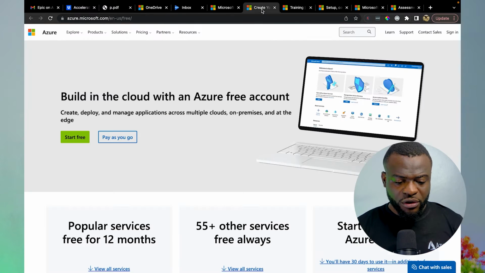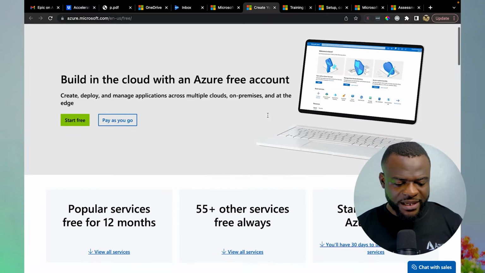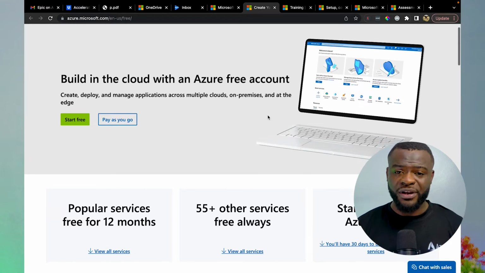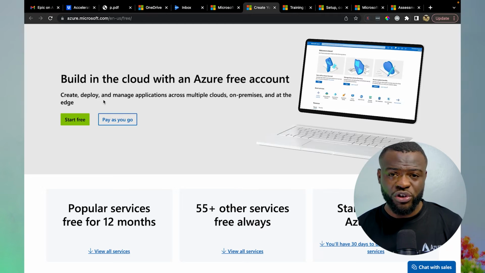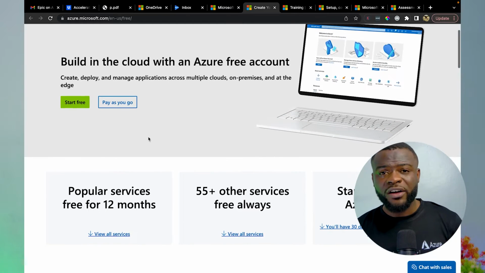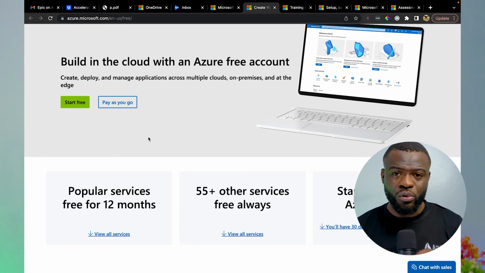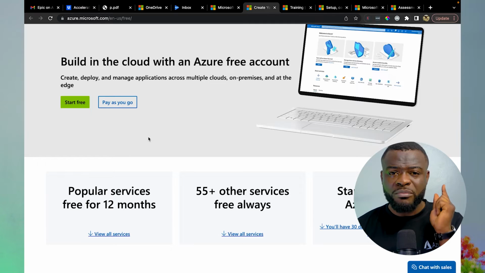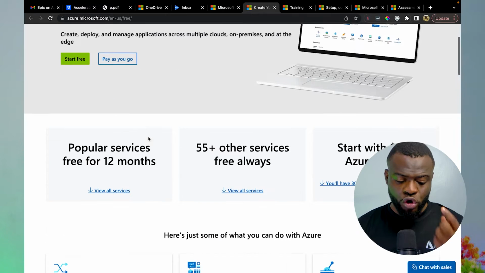So the Microsoft account basically gives you the opportunity to build in the cloud with Azure with a free account, of course. And with that, you can start for free, where you have access to some Azure resources which you can use for testing or for demo purposes, and you can also have some services for pay as you go. Remember, you must be careful when using some of the pay as you go services, because you will be billed for the services which you provision.